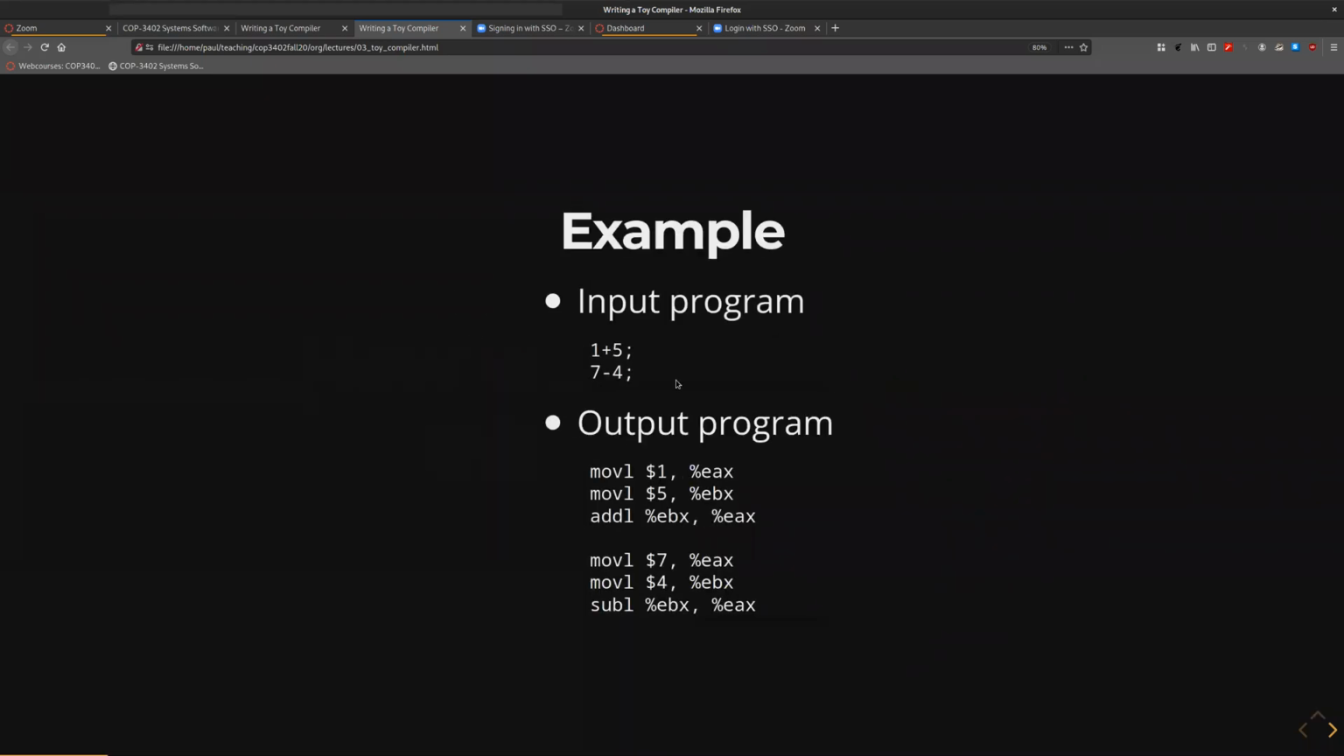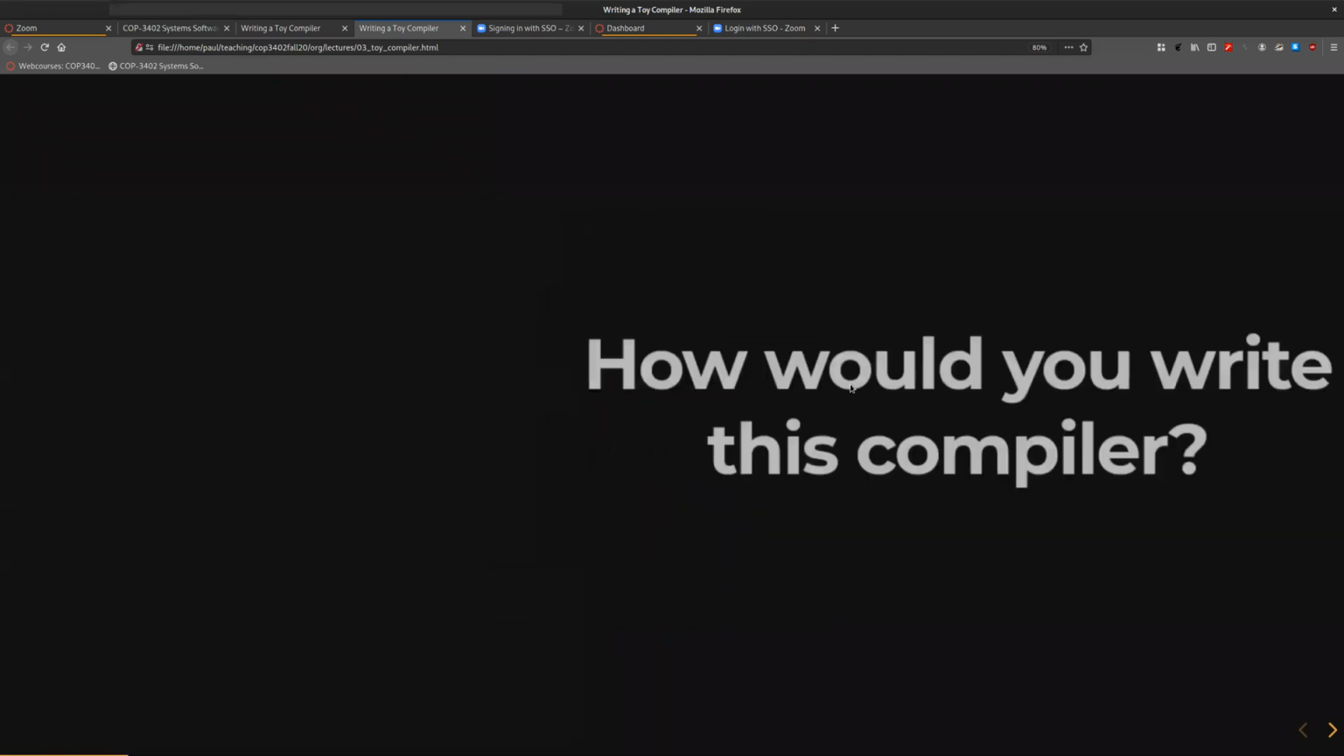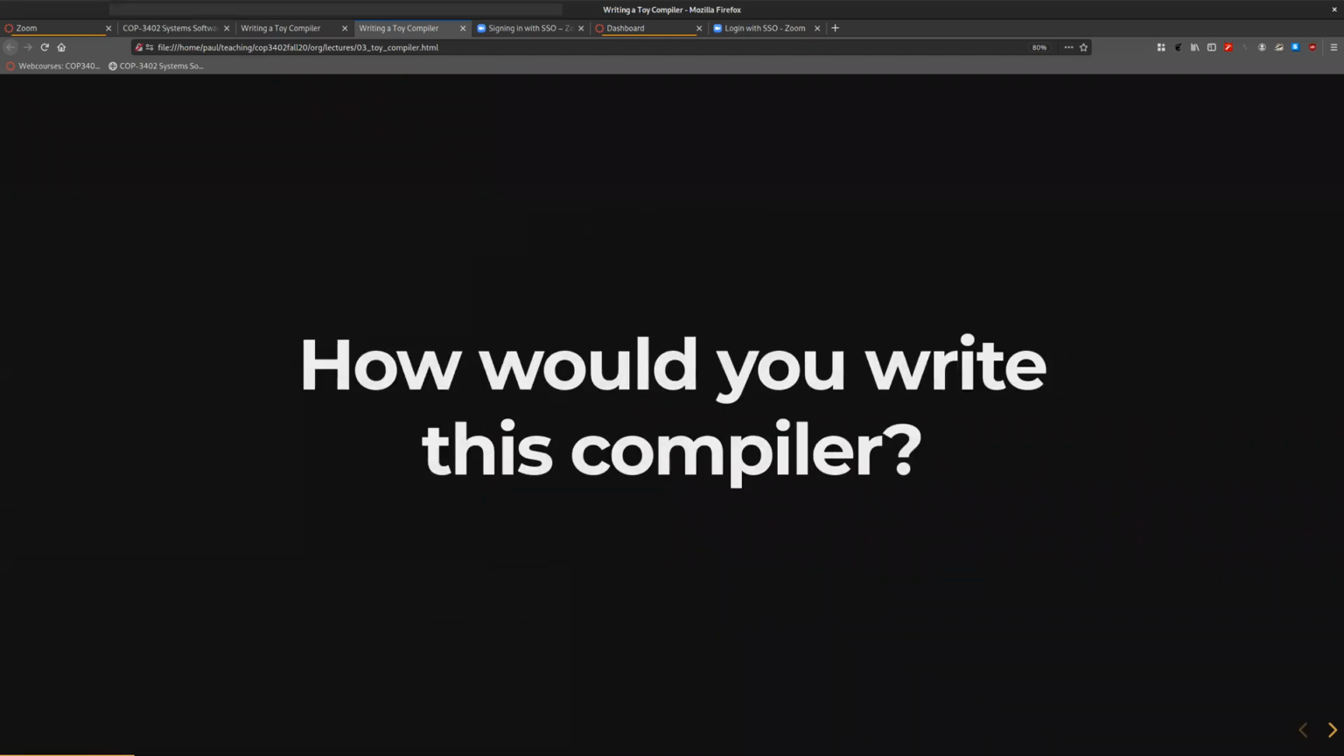Okay, what about knowing the difference between, say, plus and minus? Some people hinted at this with switch statements and if statements. Some are saying map operators to certain strings. Okay, yeah. So I think you all have a pretty good sense of roughly how you would do this.